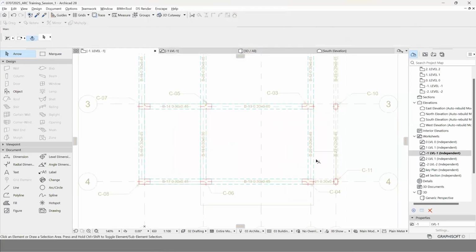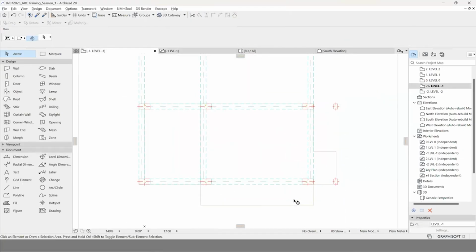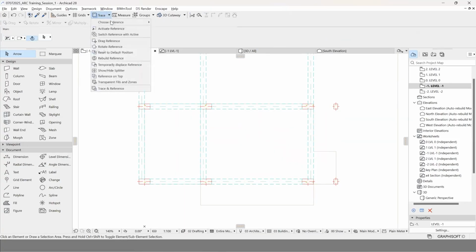So this is one of the methods that we use. And they're also visible here. But it's not visible enough for me to understand. Now, how do I solve this issue? So the trace tool, even though it has an option to turn on and turn off, has a couple of other interesting settings inside. If you just click on the arrow mark right next to that, you will see. So this is for selecting which reference you want, whether you want to activate the reference, or switch the reference with the active, or you want to delete the reference, rotate the reference, reset it, or temporarily displace. There are many options available for you.